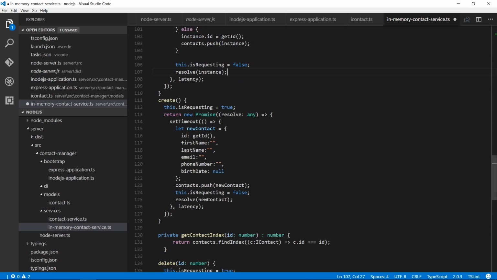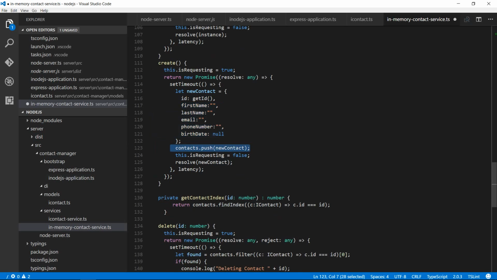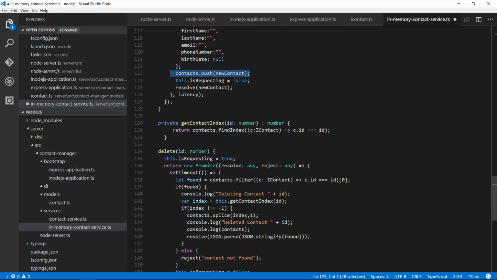Create is very straightforward. Create would always create a new contact, which means that we'll set the ID and then we'll set all the properties to their default value, and then we push it to the array. These are some helper methods. The get contact index is going to wrap up the find index method and returns the contact index, the index where this contact is inside of the array.